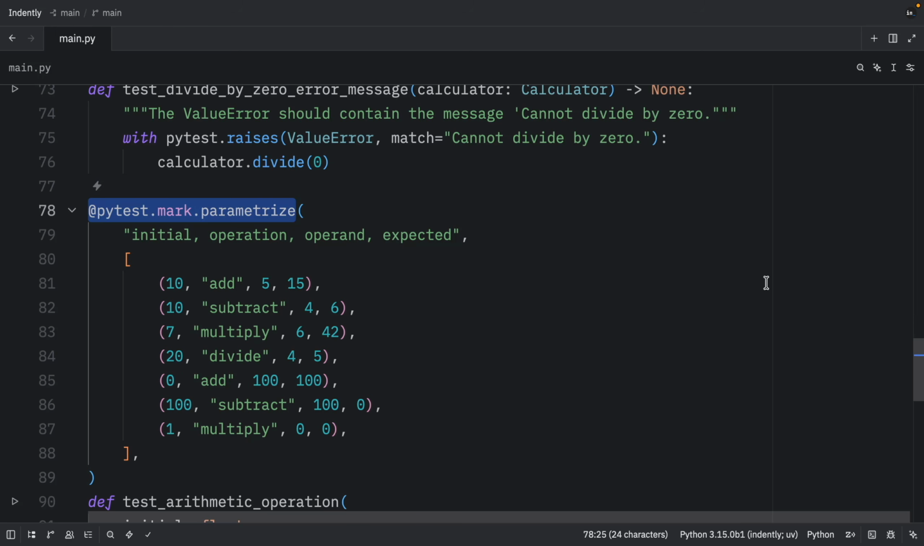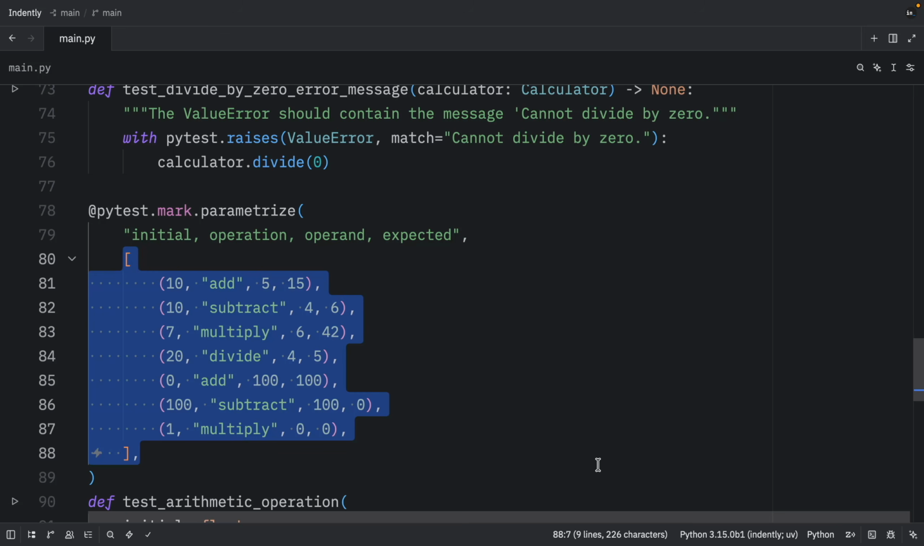So again, this decorator tells Pytest to run this test once for each set of parameters. Here, we provide the names of the parameters that will vary across test runs. Then here we create a list of tuples, and each tuple in this list represents one test case that Pytest will run independently.